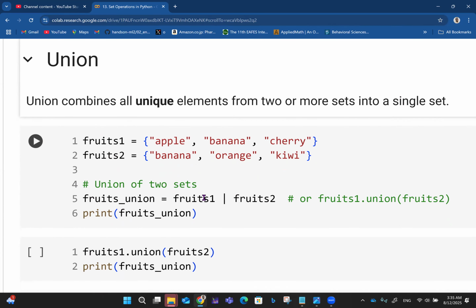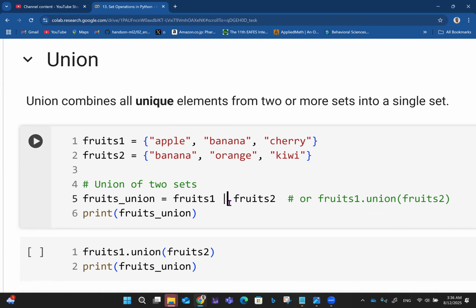And the way to go for union is, you now say fruit one, this set now, fruit one, union, fruit two. You use this sign, which on my keyboard is on top of backslash. So I just press shift backslash and I get that standing bar. That's union. Or you have an alternative, which I'm going to do down here. So it's the same thing: fruits underscore union equals fruit one union fruit two, using that standing bar.